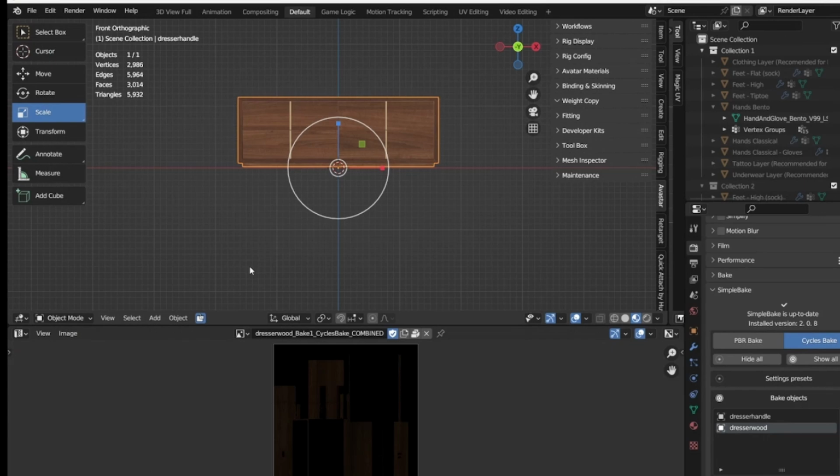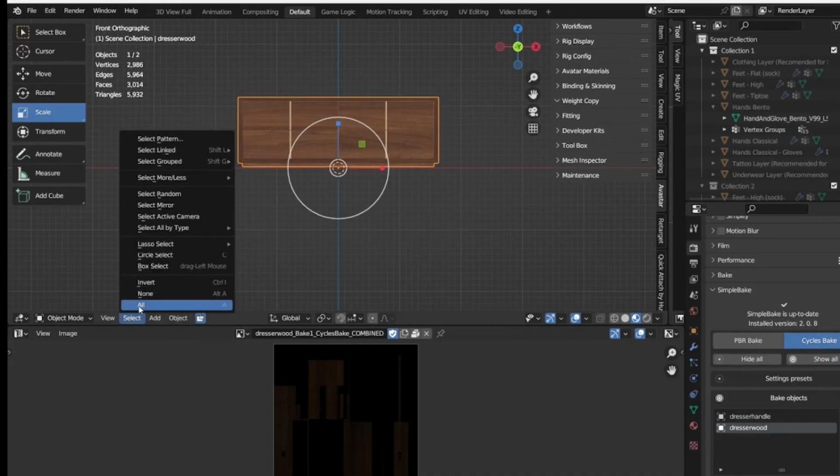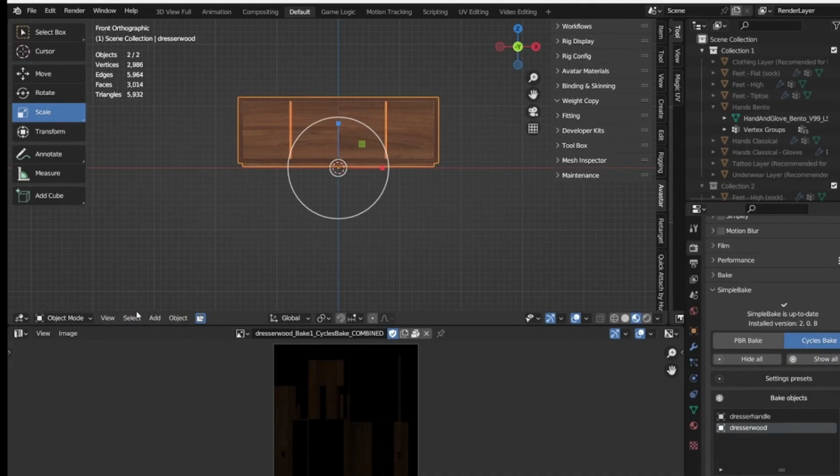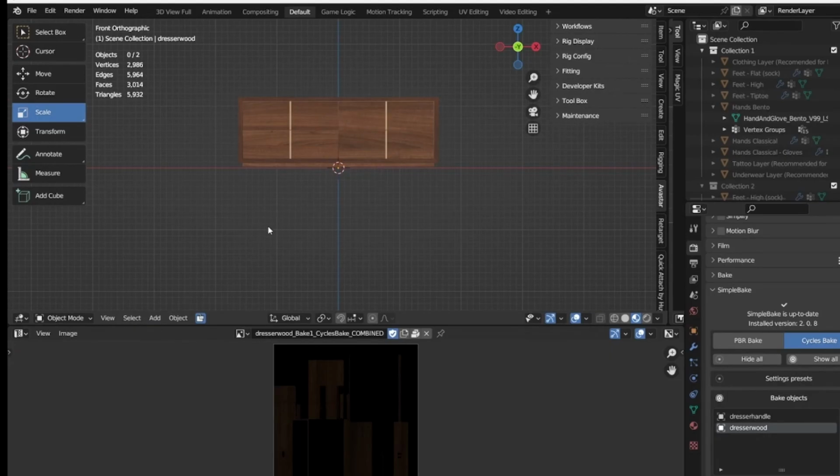But in the case of what we were doing, I just hit select all, and that will select everything too, and then Control J. So Control J joins, Control P separates.